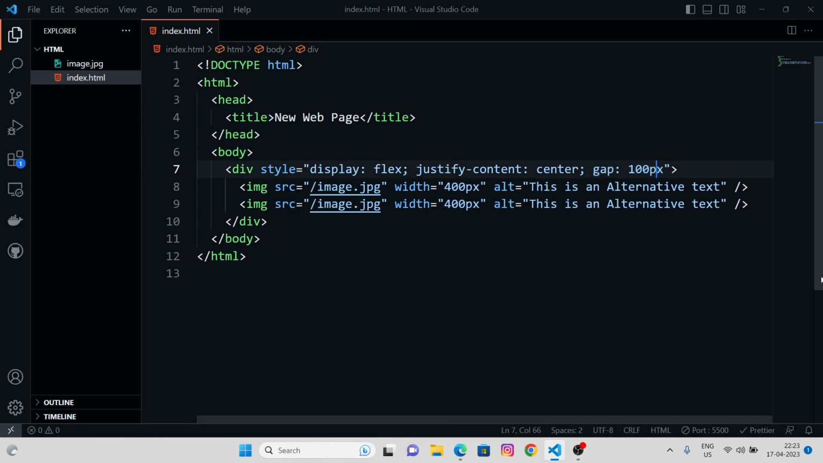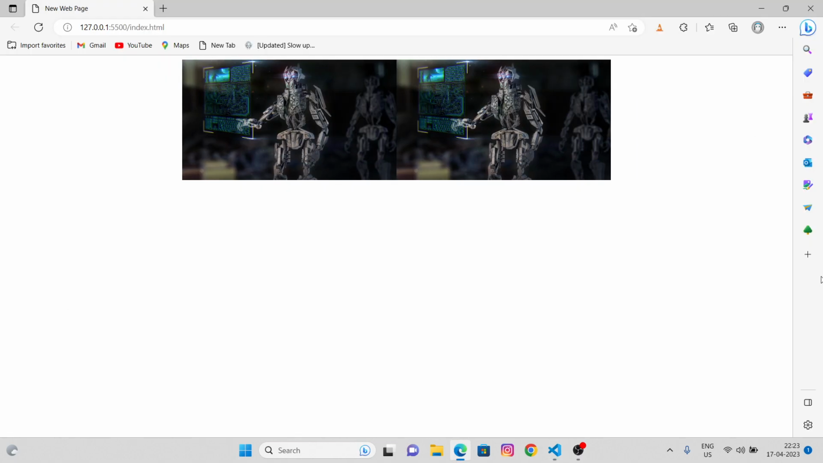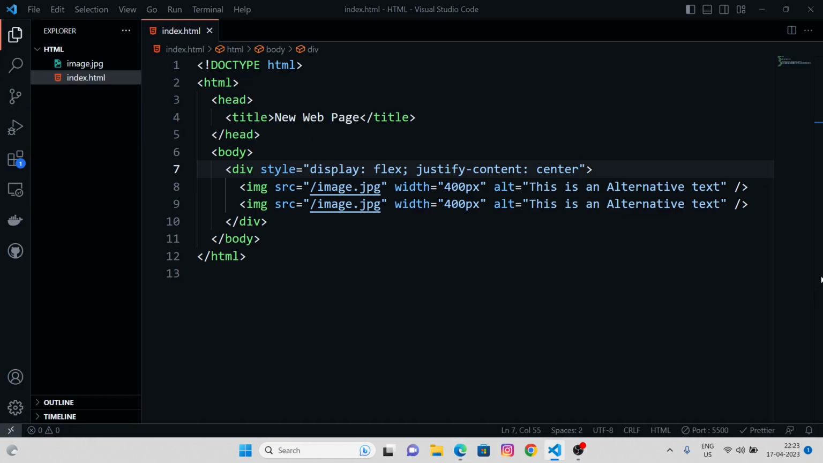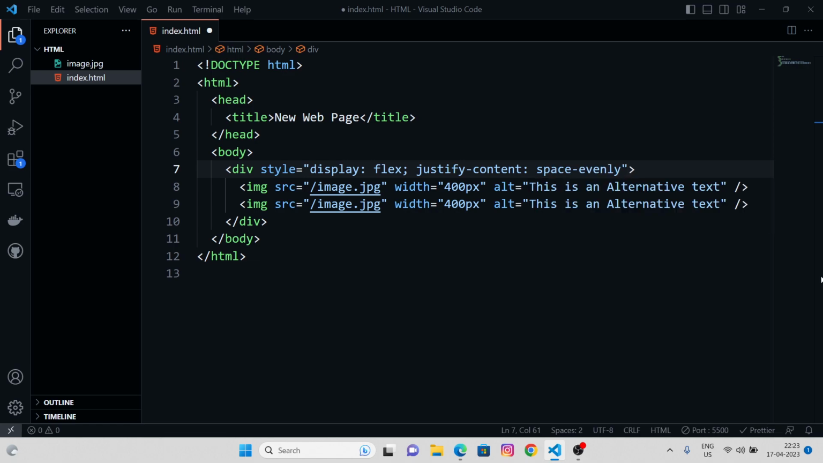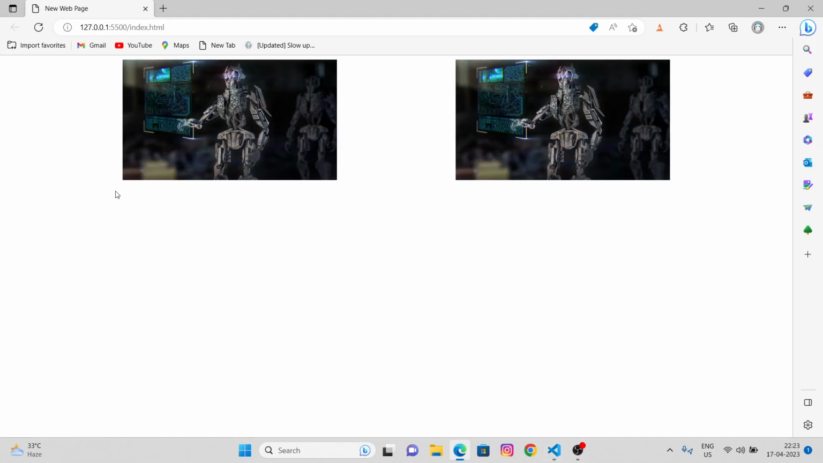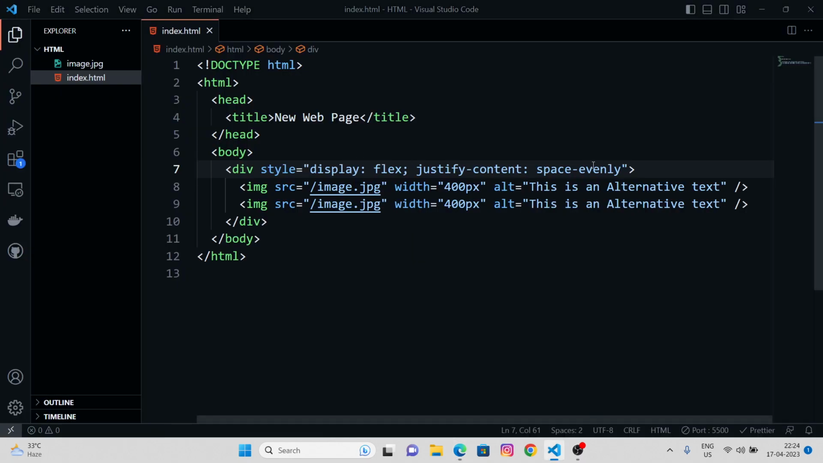And let's say we remove the gap for now, and instead of center, we make them spaced evenly, so that all the child elements are evenly spaced. Hit save. So yeah, the space on the left and the right is equal, as well as in between the images. Yeah, so it's now evenly spaced out, right?